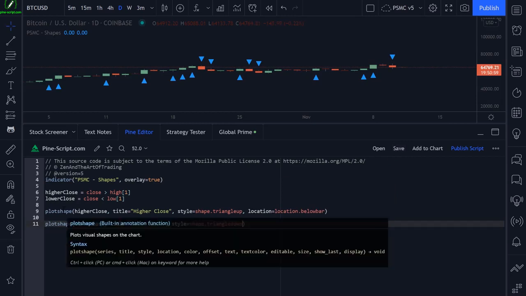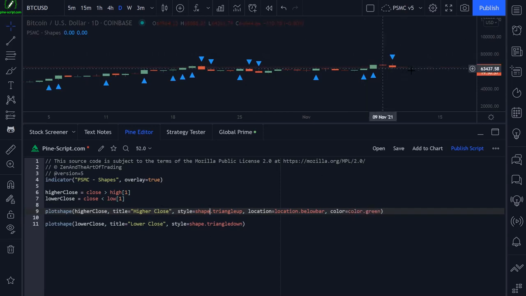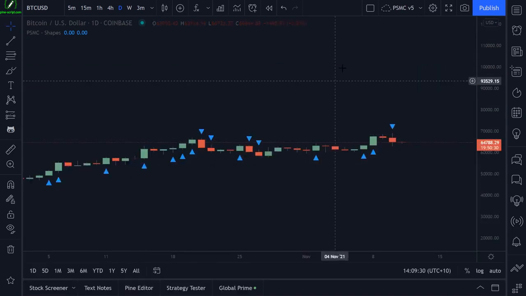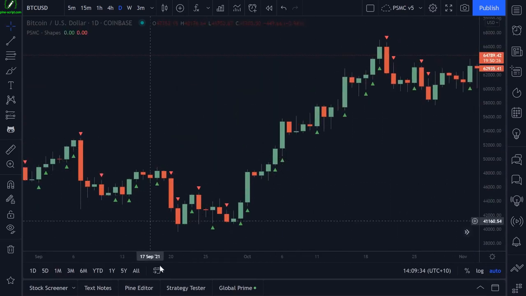And let's look at some of the other parameters we have. The first one is color. So color works the same way as it does in all plots in PineScript. We can set it to any color, so color.rgb, a hexadecimal color, or an inbuilt color if you want to. I'm going to set it to color.green since a higher close is technically a bullish pattern. And let's set our lower close to color.red since that is bearish. Save the script. And there we go. We now have green and red arrows.